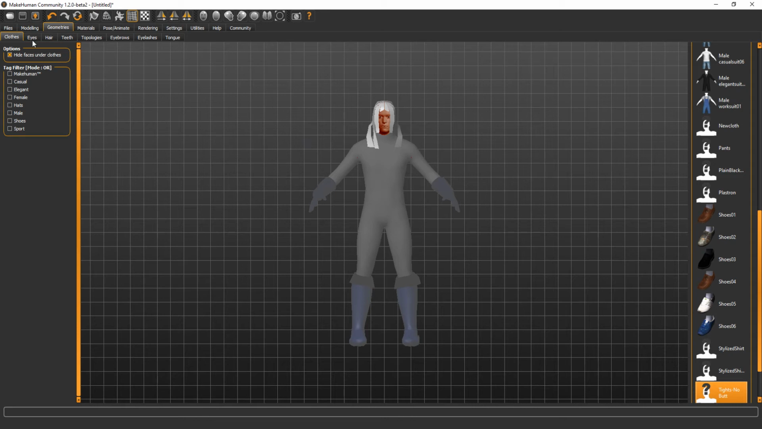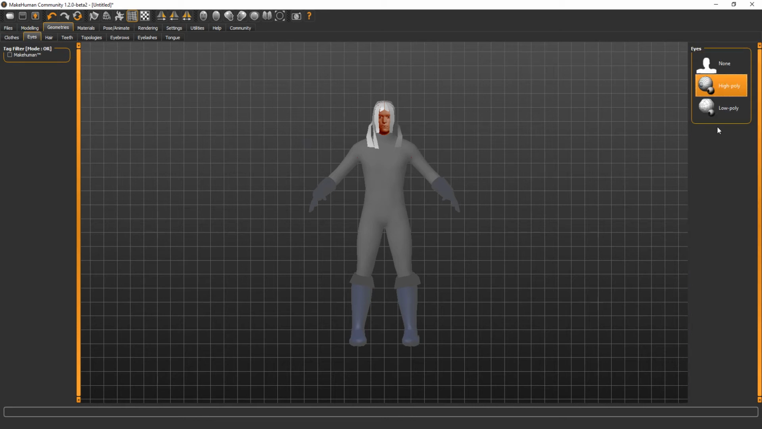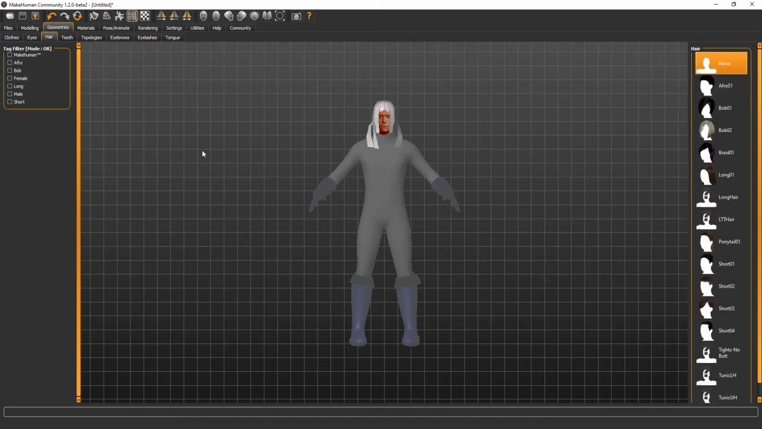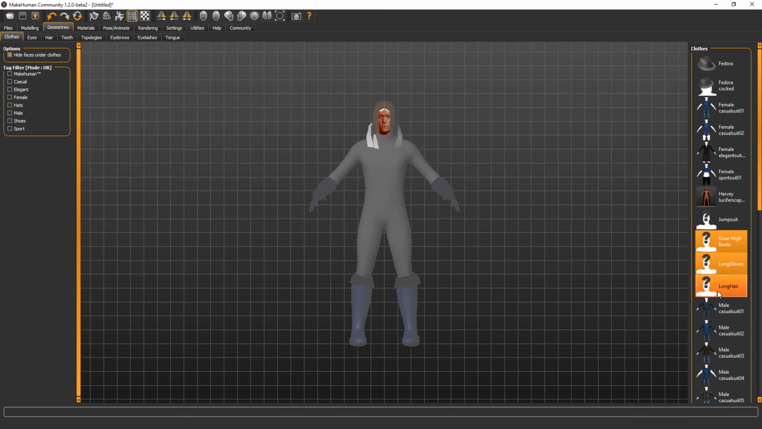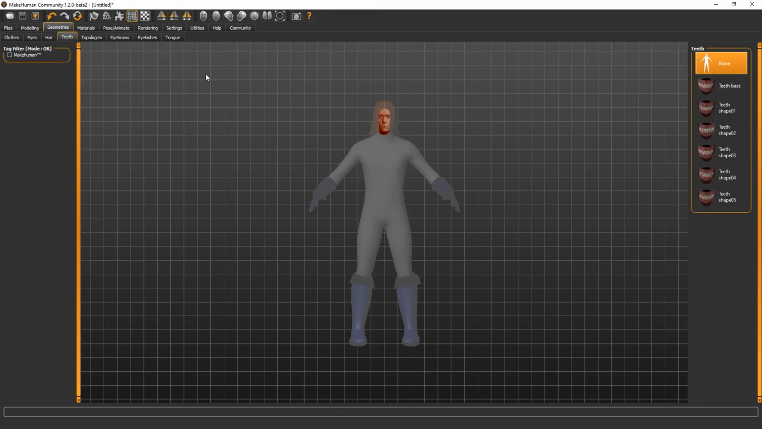Some more granular pieces on here is the eyes. You can give them low polygon eyes, high polygon eyes. Their hair, you can give them hair. I have right here, that's the hair I created. Let me go back to clothes and remove this piece. Right here, hair. You can give them teeth. That's if you're going to use this character to talk.